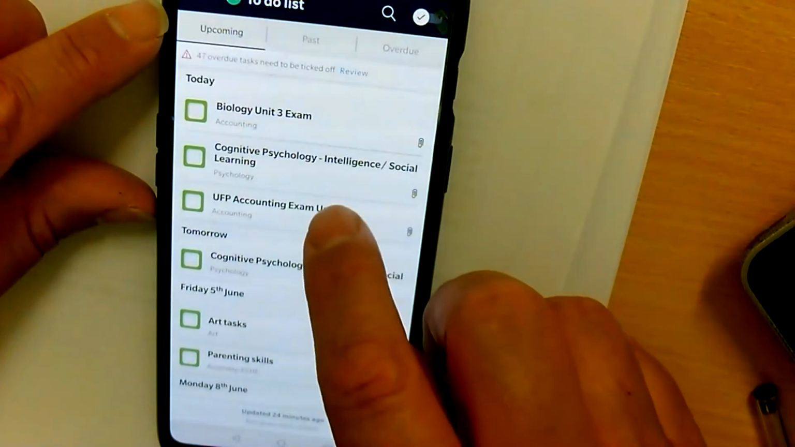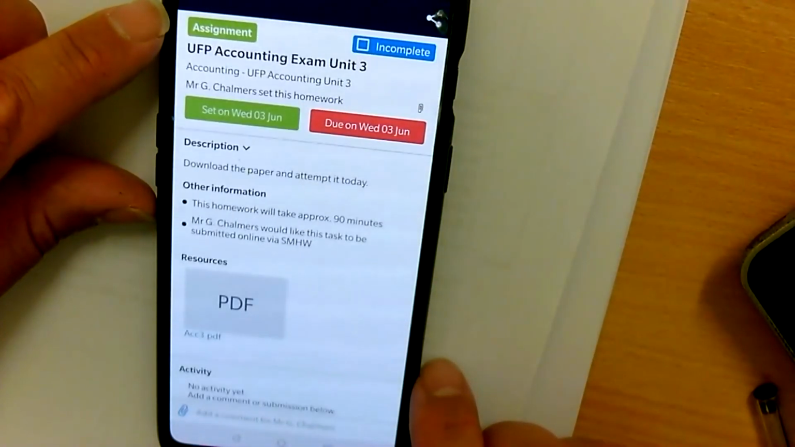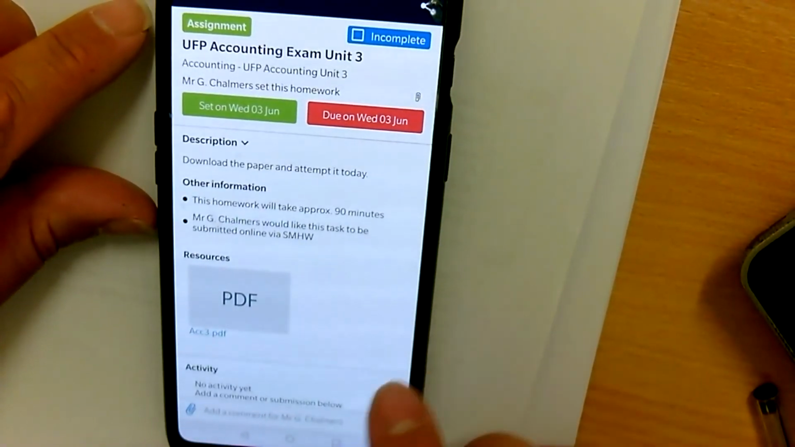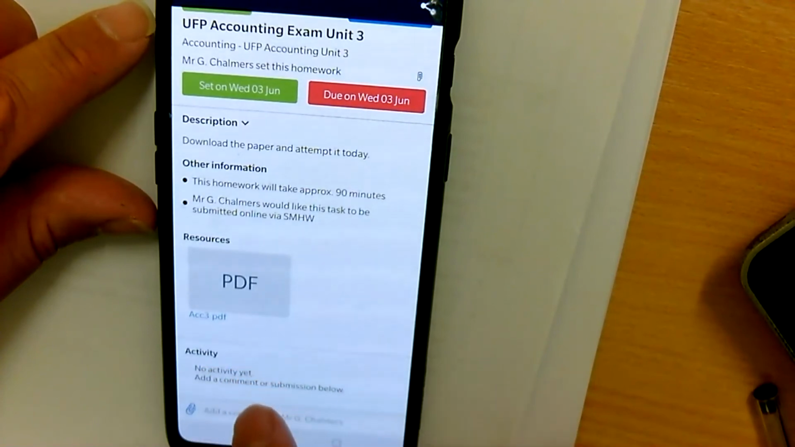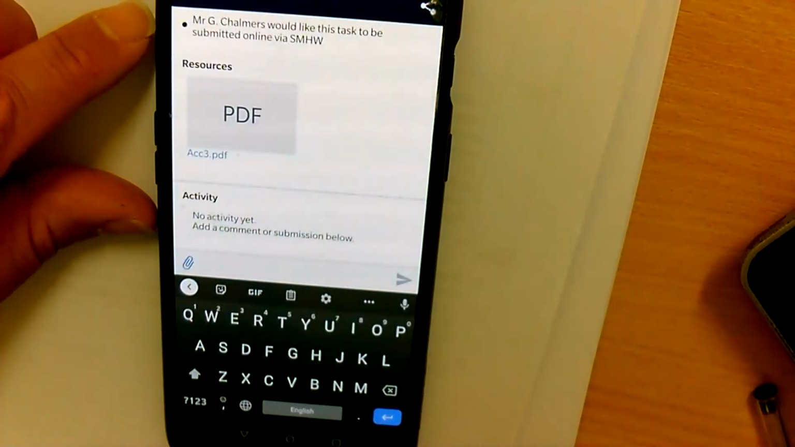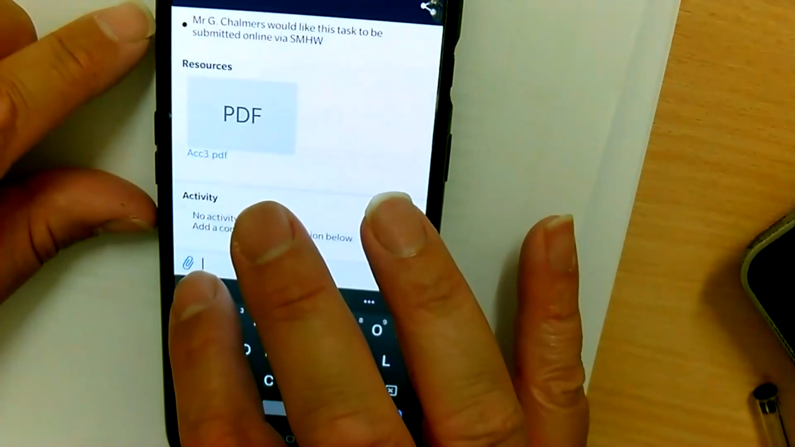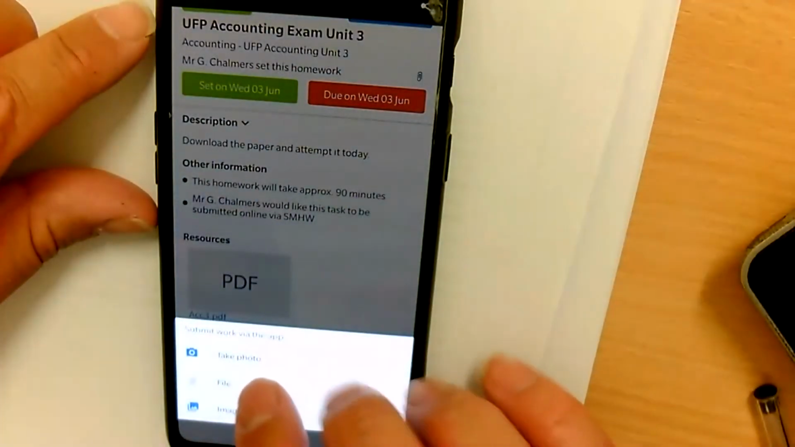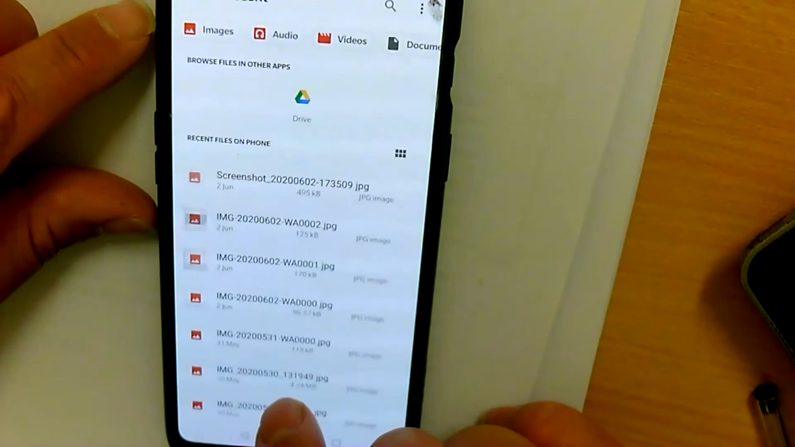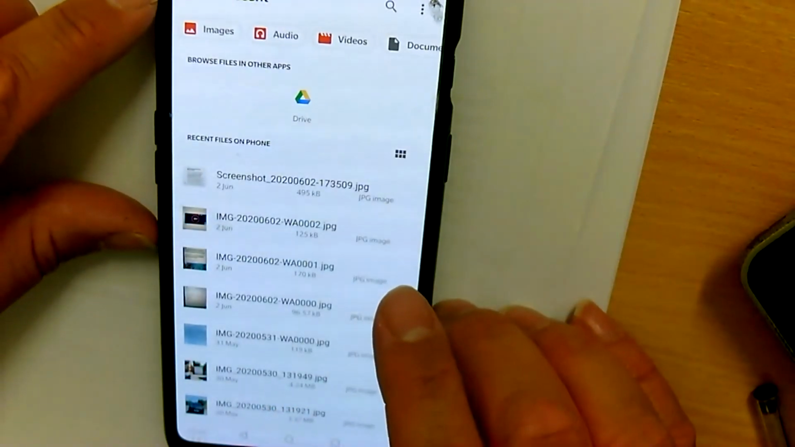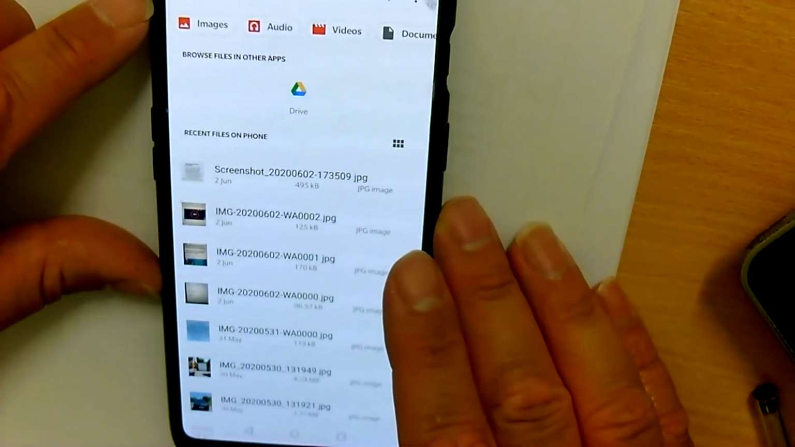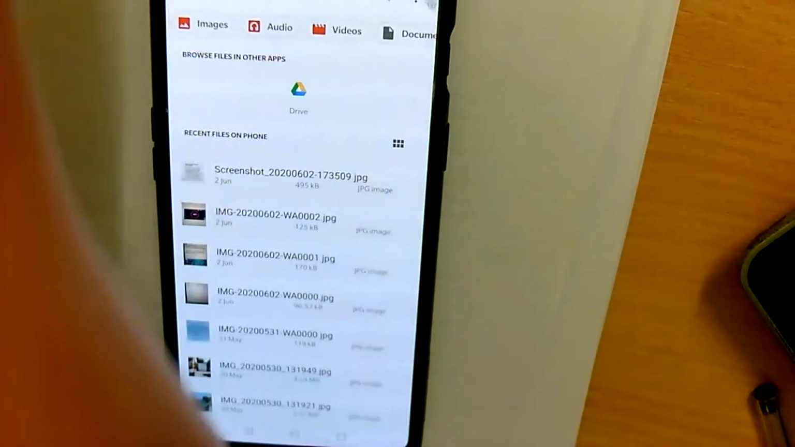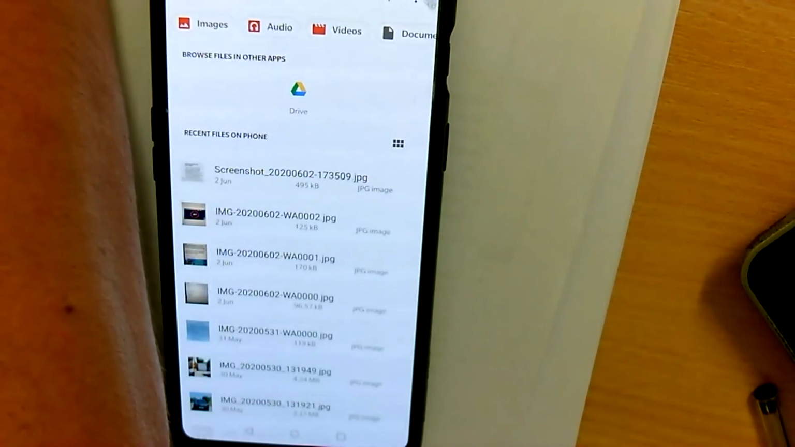So I want to go back to my homework, back to my accounting exam, and to submit it, all I need to do is click on where it says activity. There we are, underneath there. So I can add something in there, but what I want to do is look at that paperclip to attach a file. So I want a file, and I then spend a bit of time just looking for the particular file. Just going to pause for a second while I quickly do.